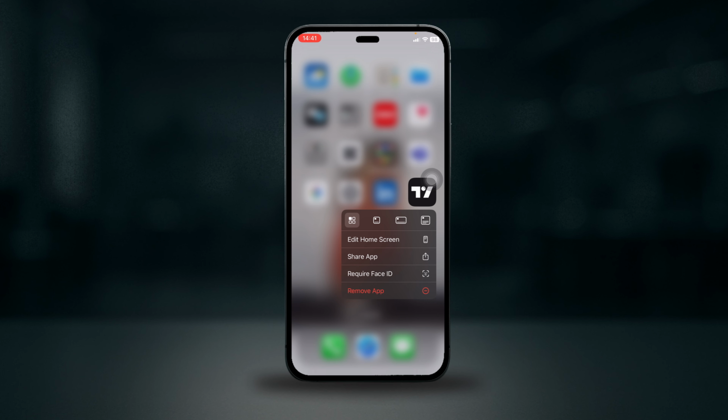In this video I'll be showing you guys how to set up two-factor authentication (2FA) in the TradingView app on iPhone. Enabling 2FA adds an extra security layer to your account, protecting it from unauthorized access if someone has your password. Here is a step-by-step guide.